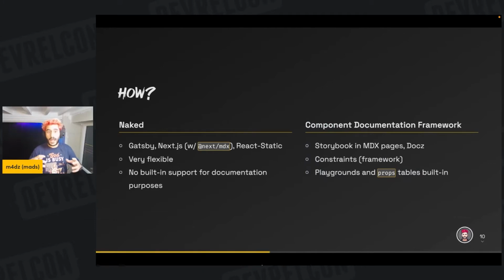You have different ways to embed components in your documents. The first one is probably looking at naked stacks, like any static site generator such as Gatsby, Next.js or React Static, or whatever you need. You can embed the MDX interpreter right in those generators. So it's really flexible, but it's not really documentation-oriented. So you have to develop everything you need for your own project to be ready to embed your own code and your own elements in your documentation.